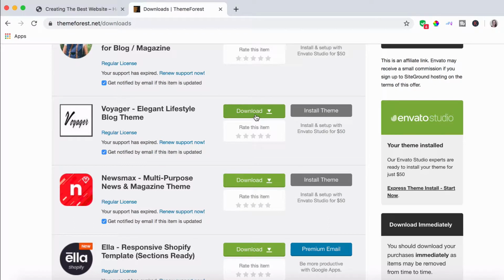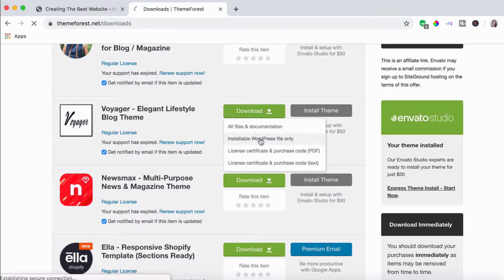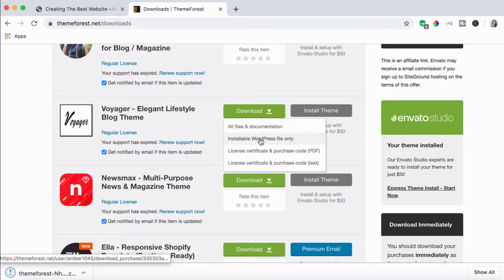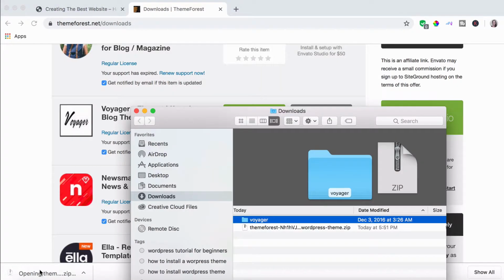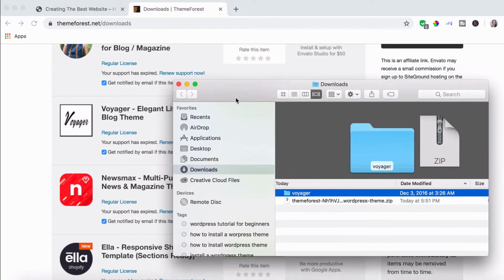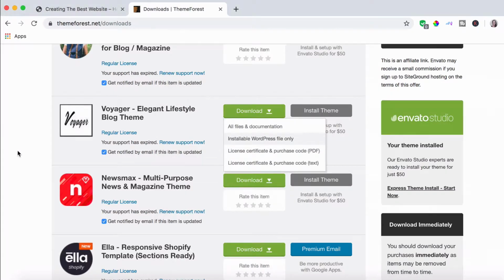The first thing that we'll need to do is download the theme. So just click Download and then choose Installable WordPress Theme Only. This is going to download our theme into a zip file in our Downloads folder on our computer. Okay, so now we have our downloaded WordPress theme.